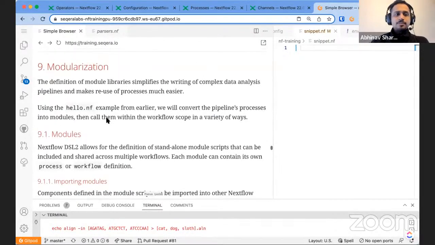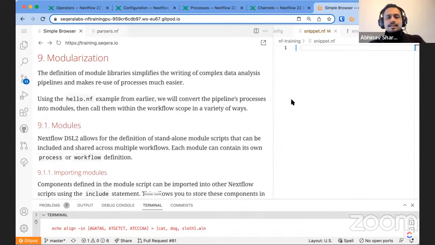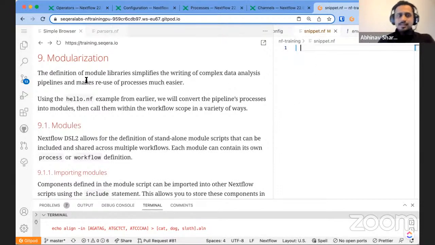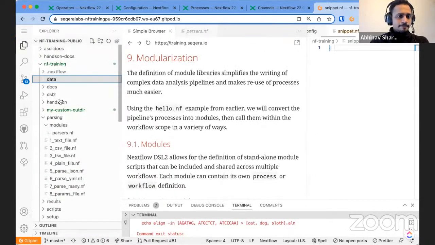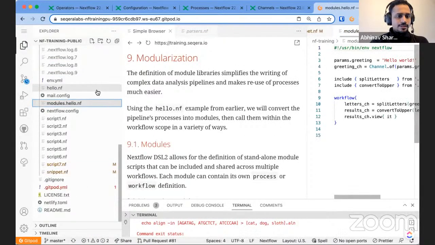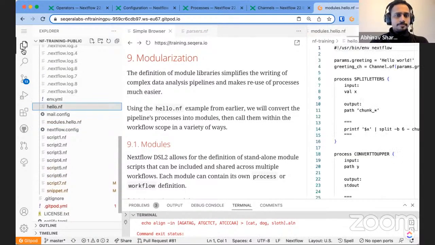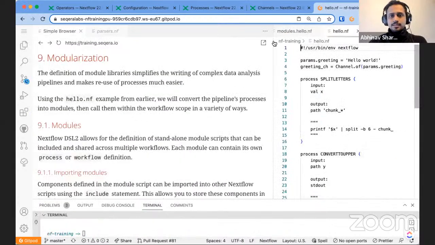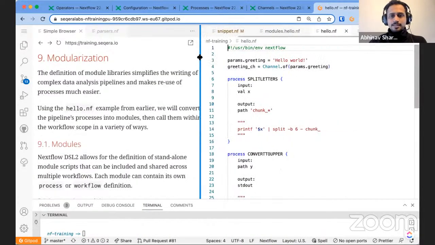Now I will quickly cover modularization. We have actually seen modularization already within this session, in the context of importing a function from parsing files. We imported a JSON parser function from a different file. But let me open modules, hello world, and just hello world. I'll make this side bigger and smaller.